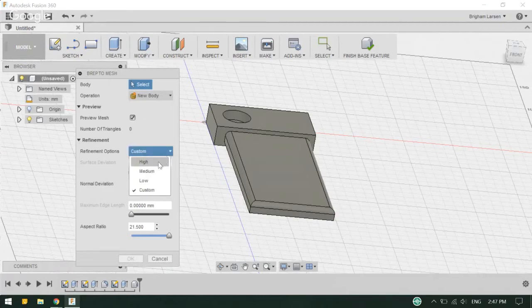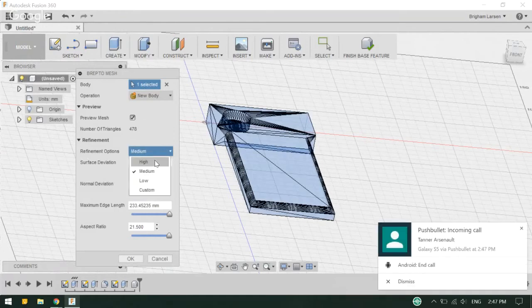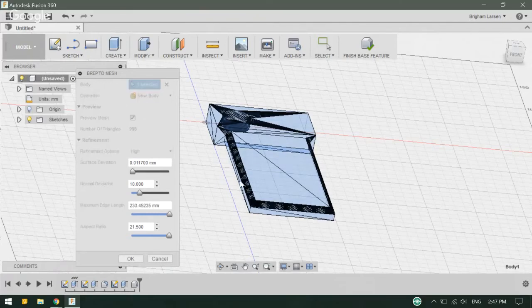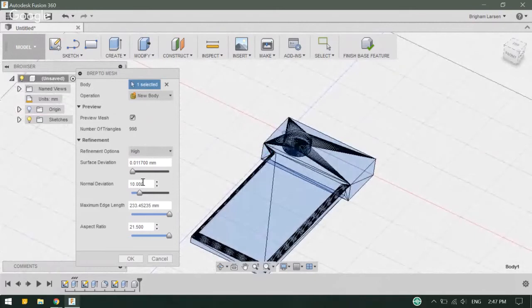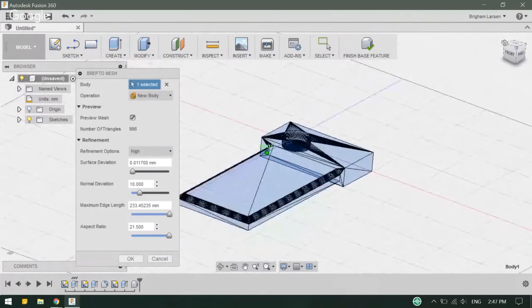That's going to give me some options for how the mesh is going to look. First I need to select the body I want to make a mesh. I can change more or less how the resolution of this mesh is going to look. I can play with these sliders, or I can just choose one of the presets. I'm going to go with high. I'd recommend high for 3D printing.